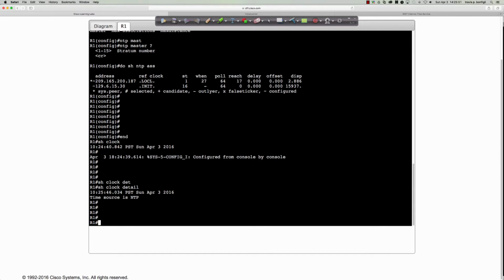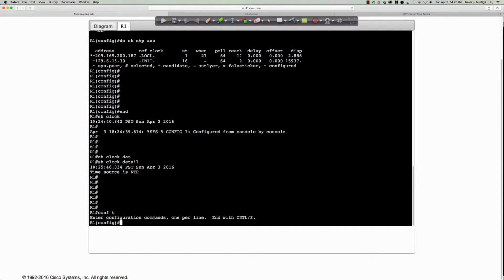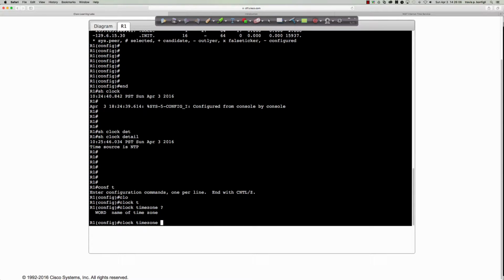Our time source is NTP. So what we might want to do is change the time zone. If you're following along, I'm just rolling down here to step number 5. If I go into global config and type clock time zone question mark, you can see "word." This is one of the things early on, many years ago, that confused me, because you would see different conventions here, but all it is is that you can make this say whatever you want.